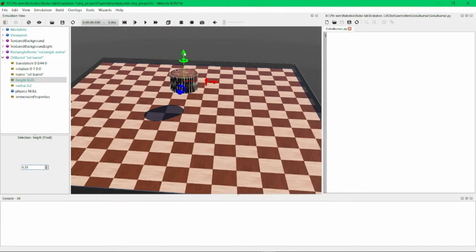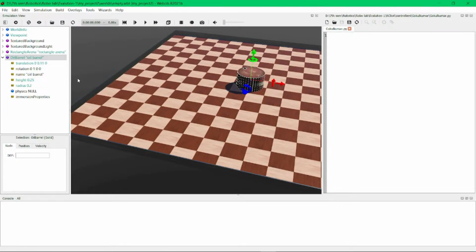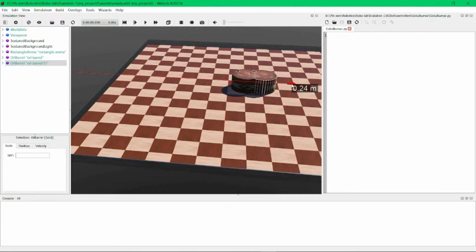Now let us place this barrel onto the surface of the arena. Here we can see I have nicely placed it. Let us duplicate it. Click on this and press Ctrl C, and after that press Ctrl V. Here you can see there is another barrel, and let us move it aside, and I want to duplicate it again. Click on it, press Ctrl C on your keyboard and press Ctrl V. Here you can see there is another barrel. You can move this also aside.